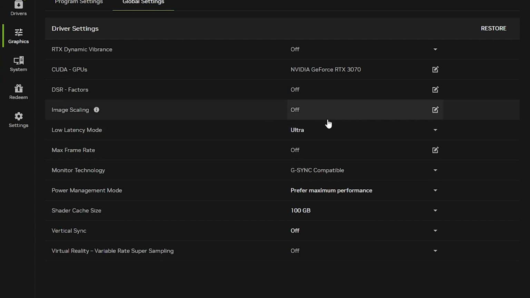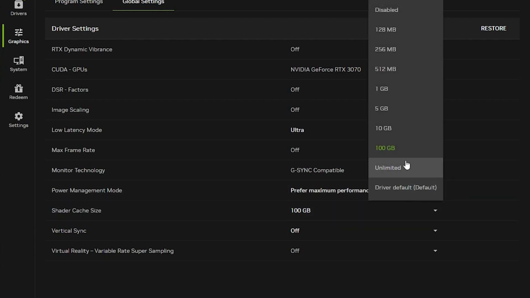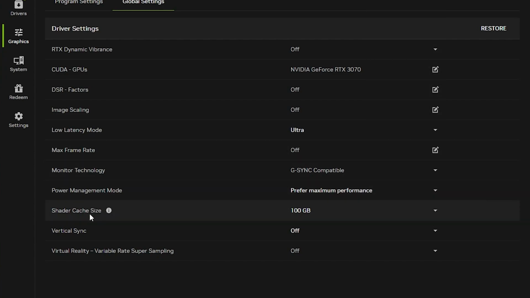Low latency mode, set it on or ultra. Now go for max frame rate, turn it off. Monitor technology is G-Sync compatible. Power management mode, set it on prefer maximum performance. Shader cache, go to this drop down and set it to 100 GB. Now go for vertical sync, turn it off, and virtual reality also make sure to turn off the settings. After that, hit apply and close out your Nvidia control panel.